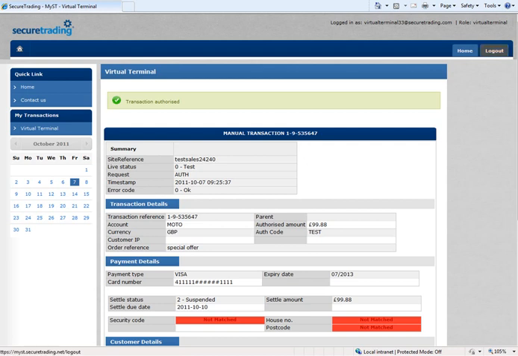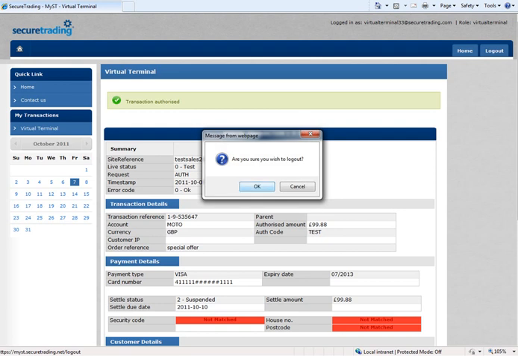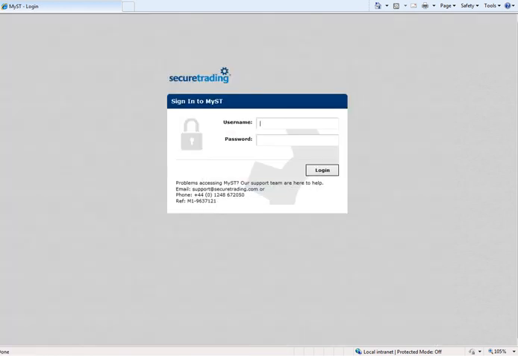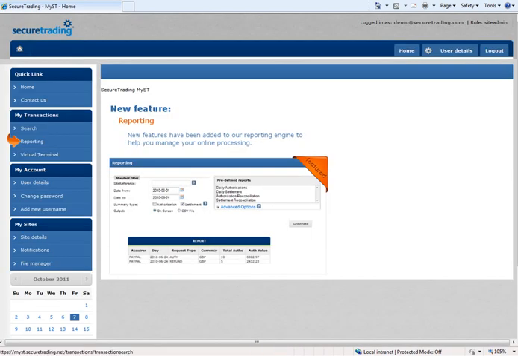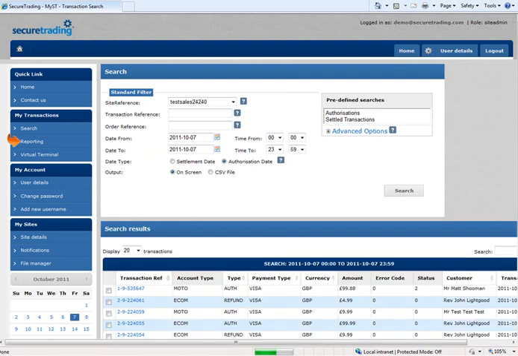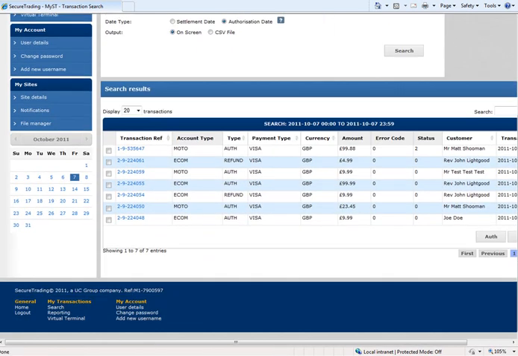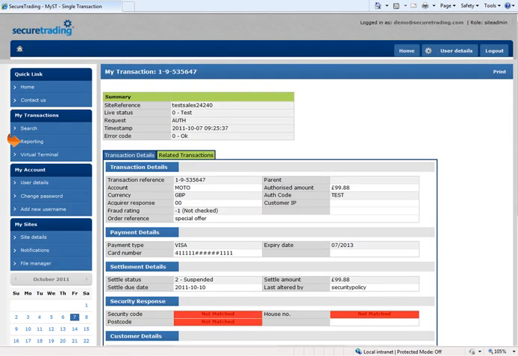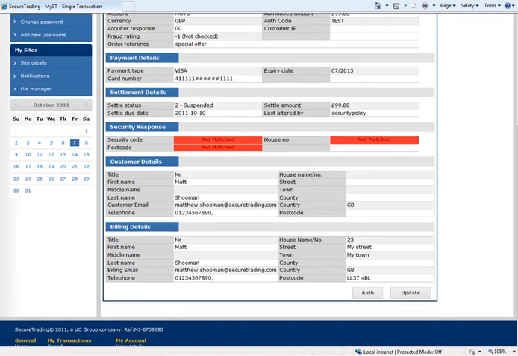Let's log back in as a site administrator and have a quick look at this transaction. So again, we've come to the landing screen. We'll enter our username and password. And let's just quickly search on today's date and see the transaction we've just performed. So you can see the virtual terminal transaction performed by our virtual terminal operator is displayed here. And here's all the information that we just entered.